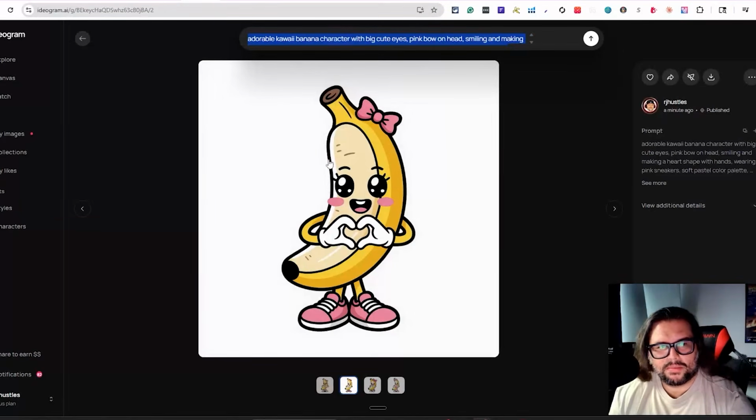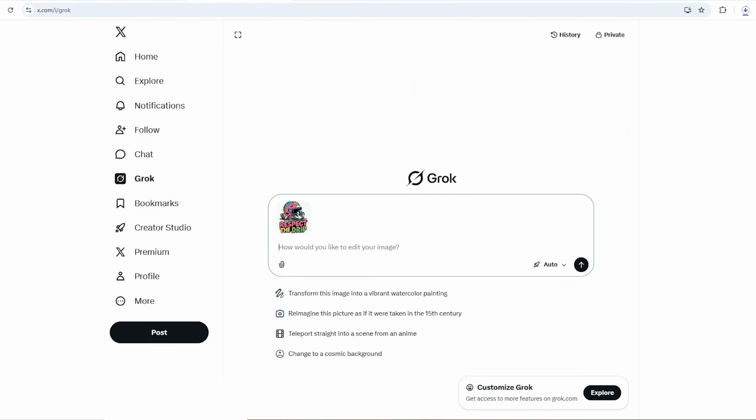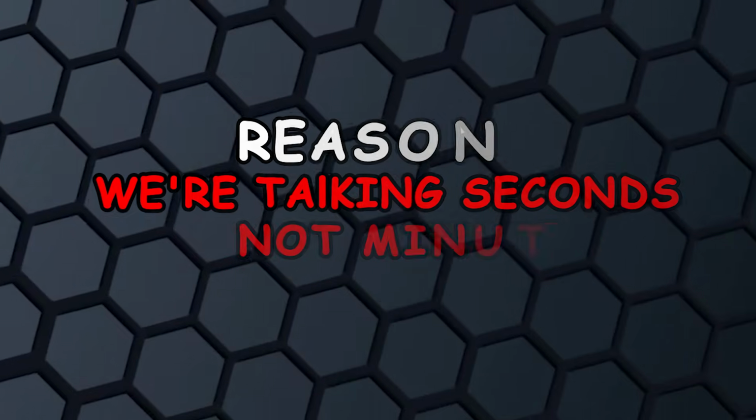This is huge. Most AI tools generate images from nothing. You type a prompt, it creates something brand new. Grok lets you take an image you already have and modify it. So you can upload your actual design, put it on a mockup photo, change the background, adjust the scene. That's a totally different workflow, and it gives you way more control over your final result.